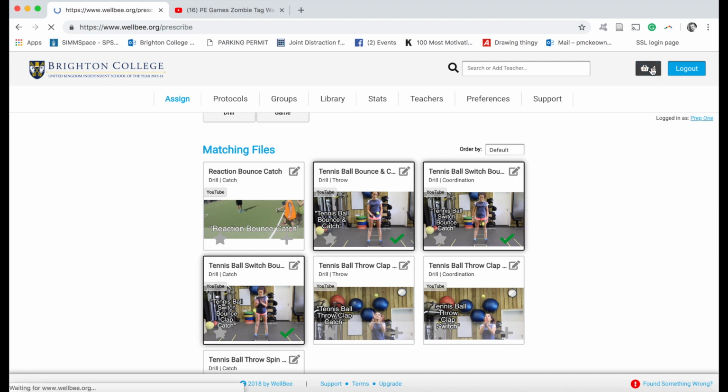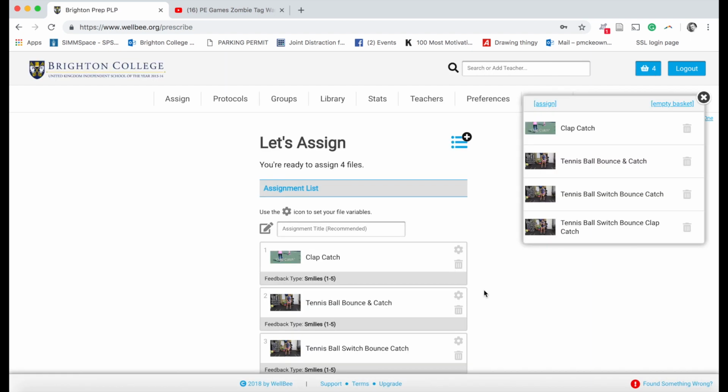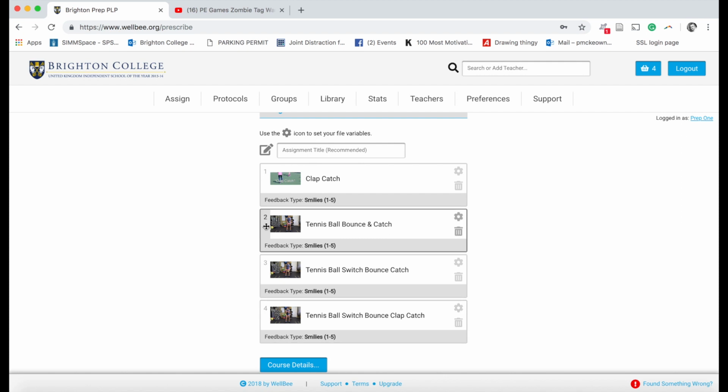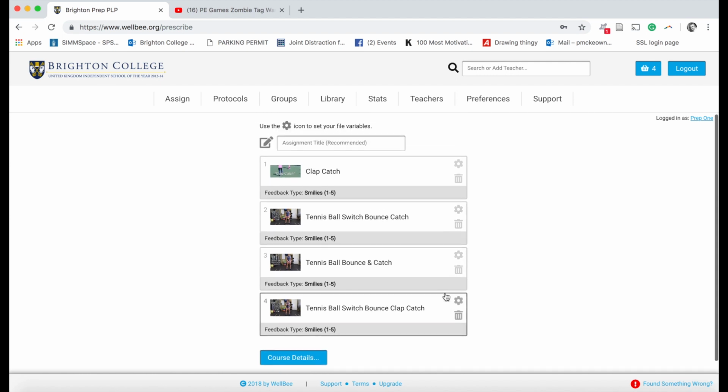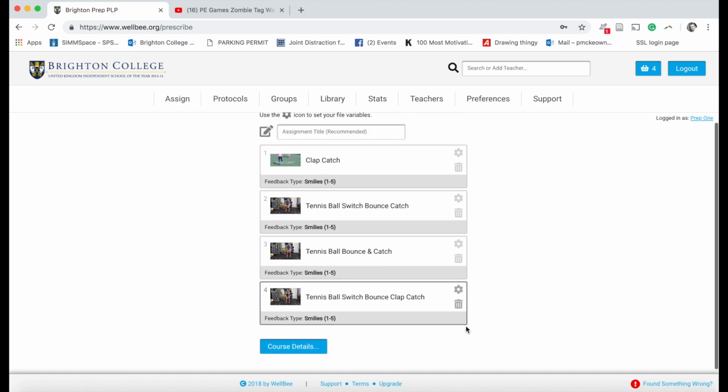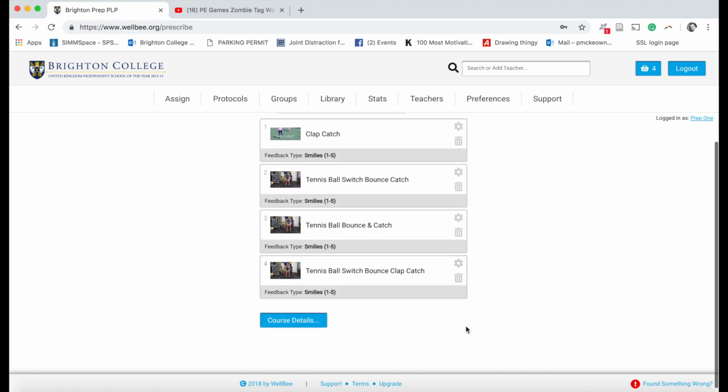So let's open that up. I've just clicked on my basket and I get the bigger view here. Brilliant. So here I can change the order of things if I wish, just by clicking and dragging here. And then I can go to assign. What that means is that I can send this to either myself or another teacher who is in my teachers list. So let's go and do that now.